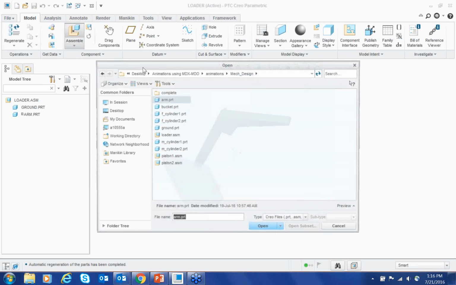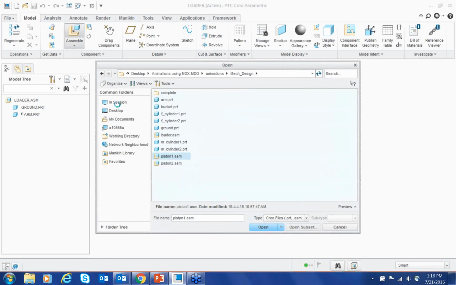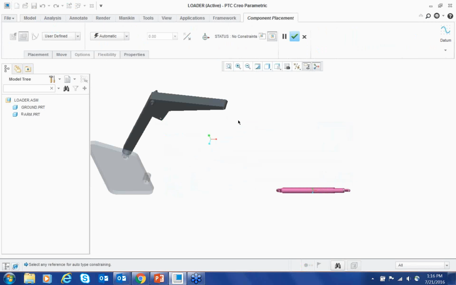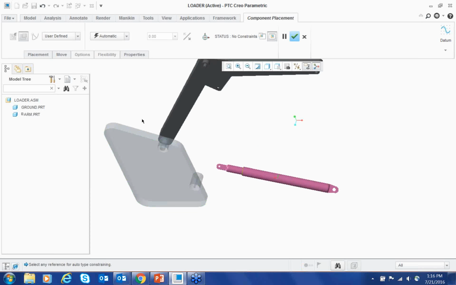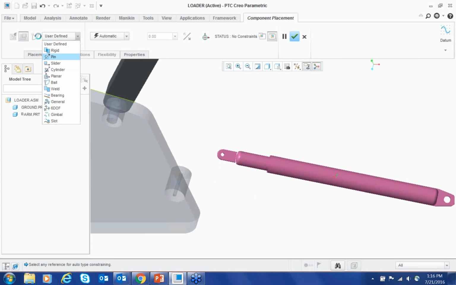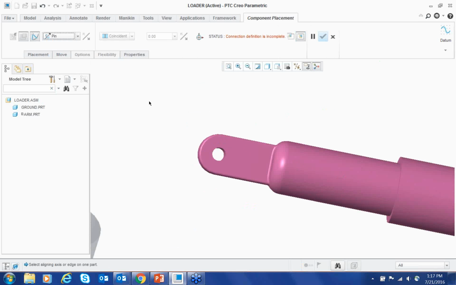Now, followed by this, we will simply bring in all the components in our assembly, and also connect them using the different connections that we have in here.